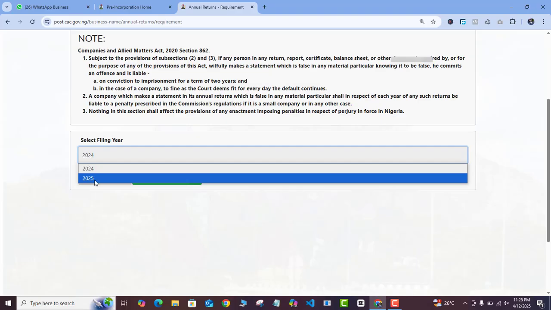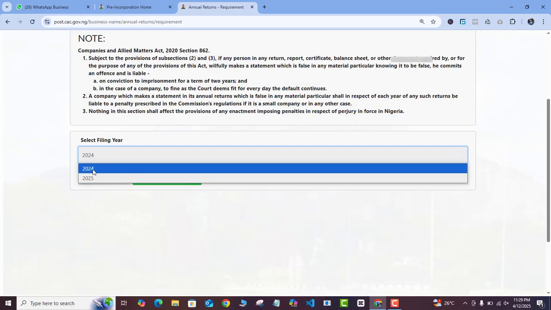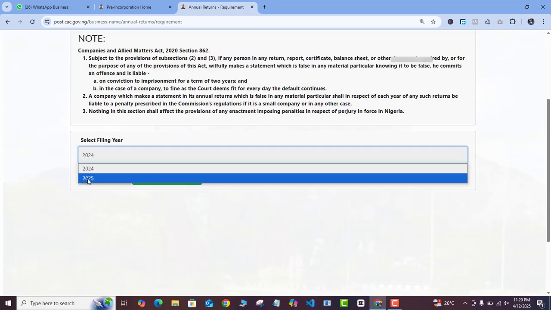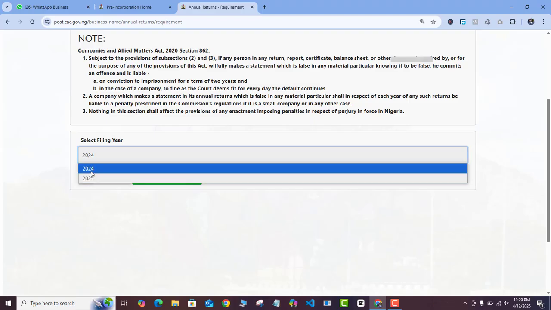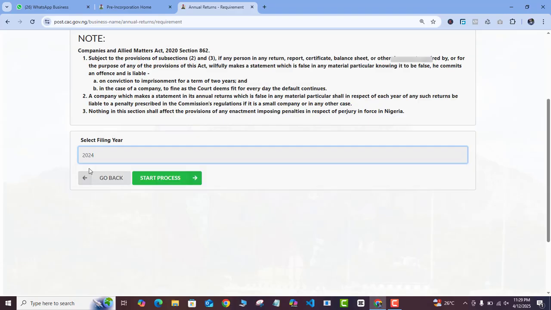Okay, so it all depends. For example, this business is still active, so I can do only 2024, or I can do 2024 and 2025, because 2025 is already available for me to file. But you cannot do two years at the same time. You have to pick the first year, complete the annual returns, submit it, and then if you have other years to file, you will come back and start the whole process again. That's the reason why, if you're doing this for a business and you want to charge, you have to put that into consideration. So I'm just going to click on 2024.